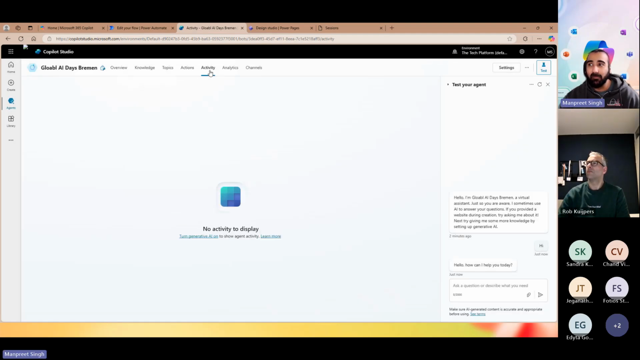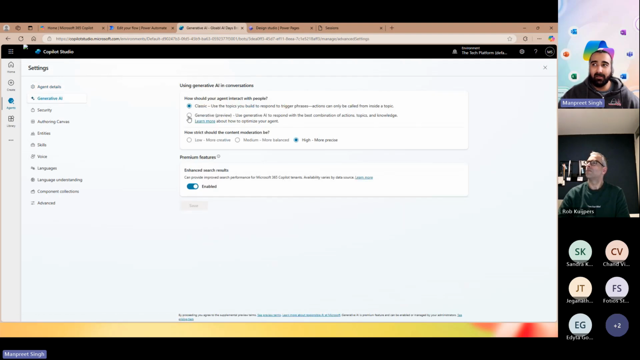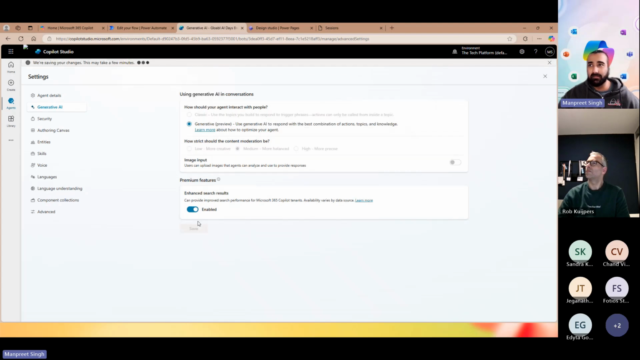Best part of it is all the activity comes here in the analytics. Once we turn it on, I'm going to show you how to turn it on. It's very simple. Just go to settings, click on generative AI and click on generative layer. It shows preview, but don't worry. We have deployed thousands of it for clients and they're all using it. I like to keep it low or medium to give more extracted information, but you can always do one thing.